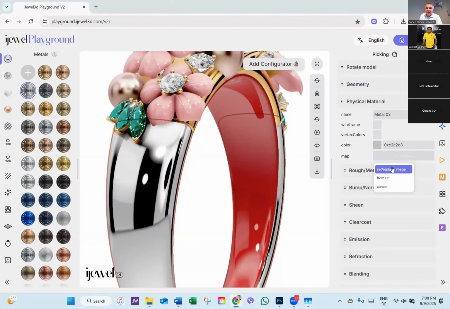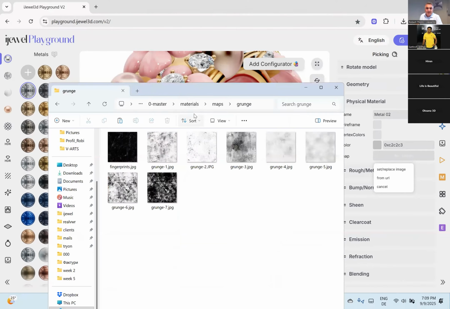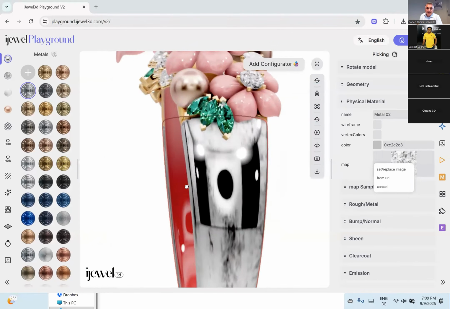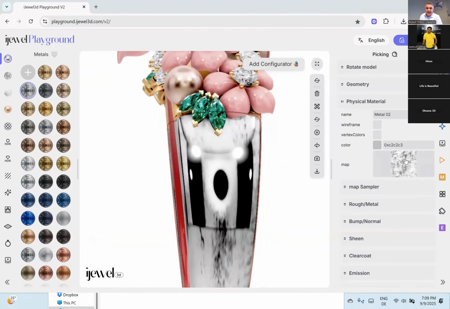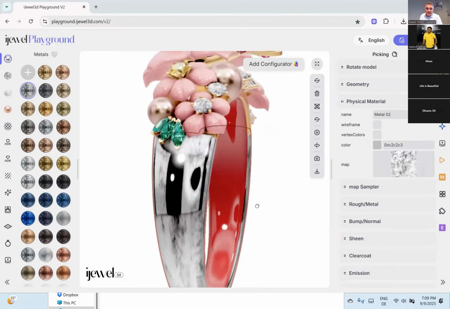Then we can add a material, let us say from here. When you have materials as an example, you can just add them here. And now you can see that you can add any kind of map. So this works fine.